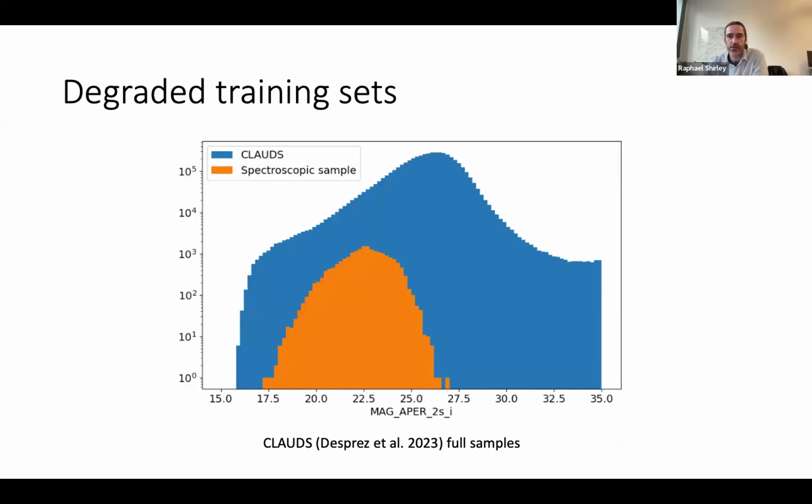So I mentioned a key question about machine learning methods being that they depend on your science being done in the same training space. So what I'm looking at doing now is degrading the training samples intentionally, and then seeing how that affects performance. Here what I'm showing is a very simple plot. It's just the i-band magnitude distributions for this CLAUDS dataset, which we're testing on now, and obviously showing that your magnitudes are peaking at much fainter objects. So we're going almost to the 27th magnitude here, again approaching the LSST 10-year depth, whereas our spectroscopic sample is peaking at around 22.5 in the i-band.